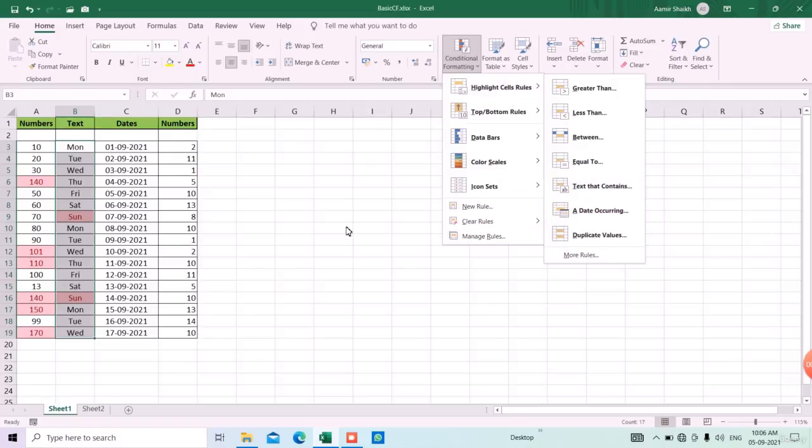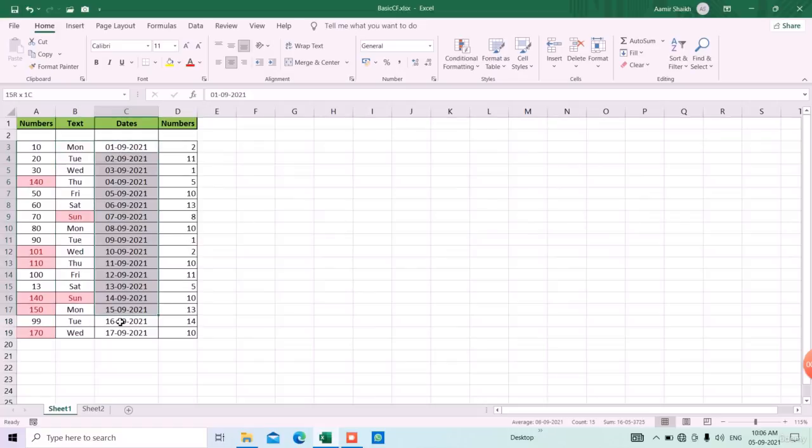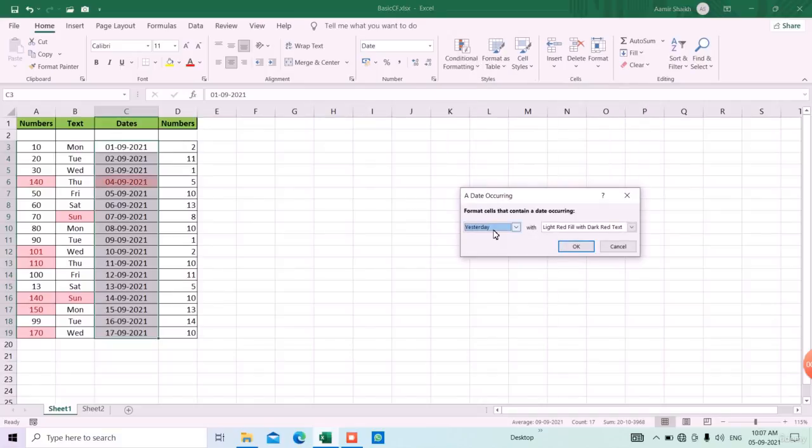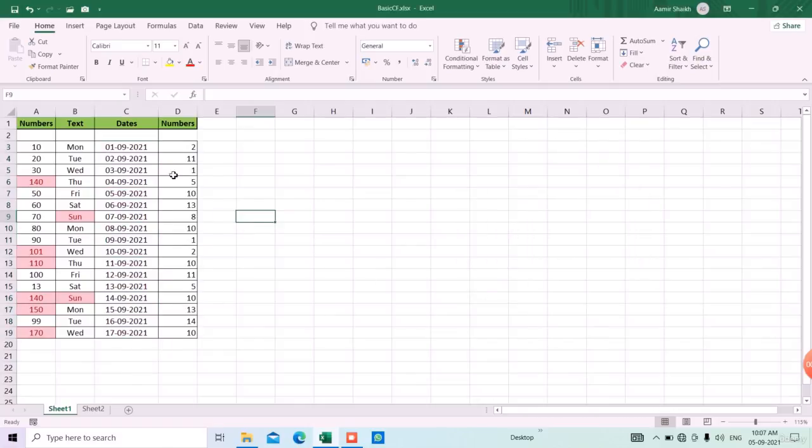Now we'll see A Date Occurring. We'll select the date column first, then I'll go here, A Date Occurring. Yesterday: today is 5th of September, so yesterday was the 4th. Today is the 5th. Tomorrow, right? Then last week, which selects the days of last week, and this week, which starts from here and ends there. Next week will appear like that. So this is how we can do all these things.